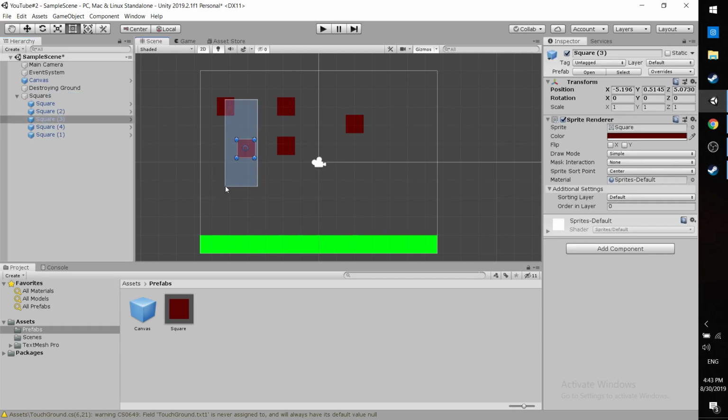Yeah, so that's pretty much it about prefabs. We will be using them a lot because they're really important. As you can see, they save a lot of time. So again, think of prefabs as templates for your objects.